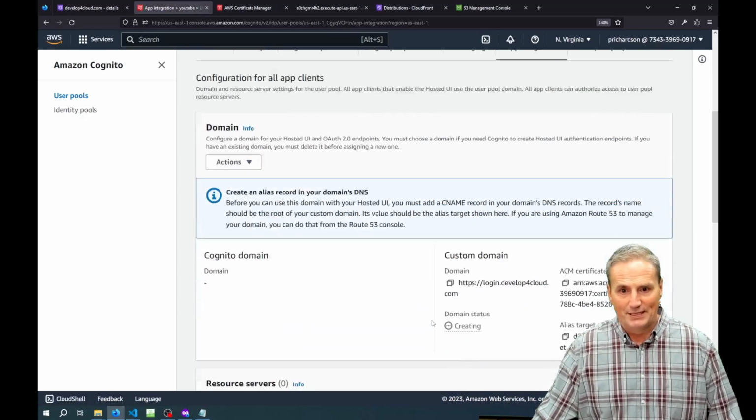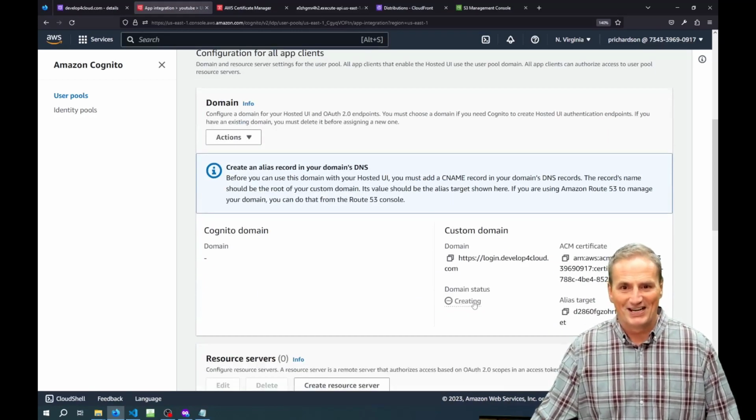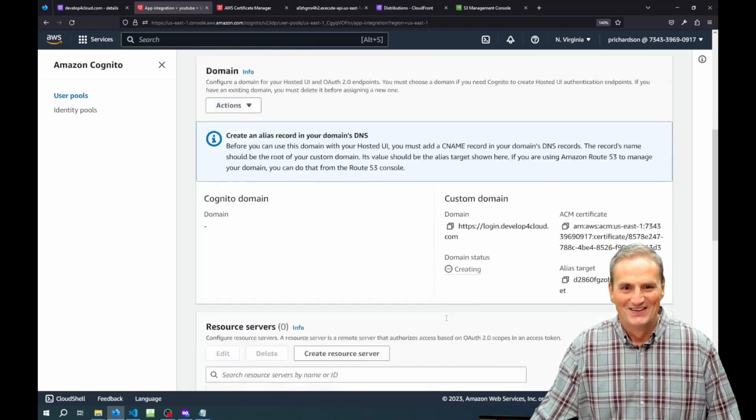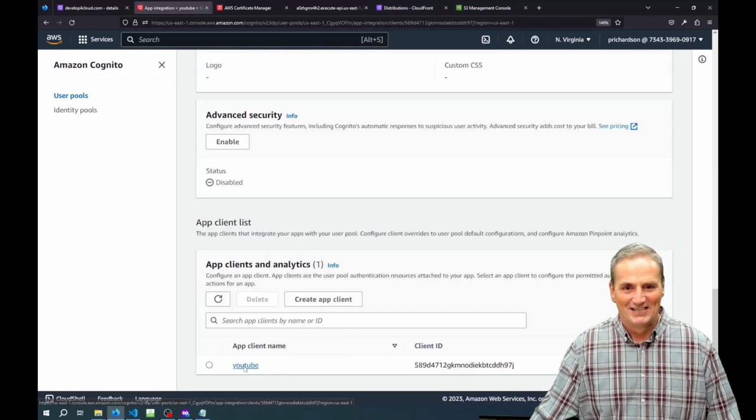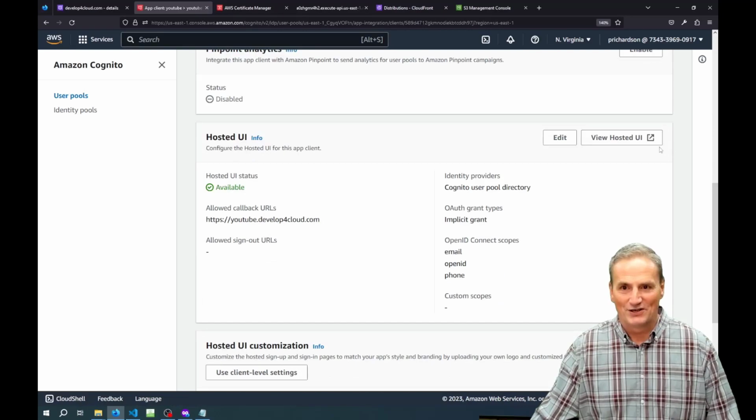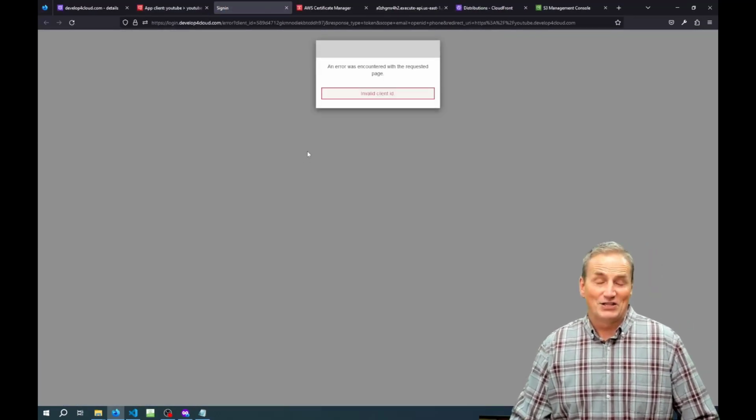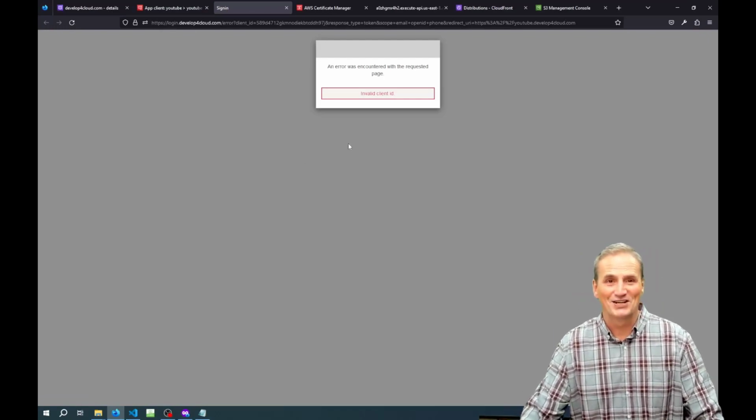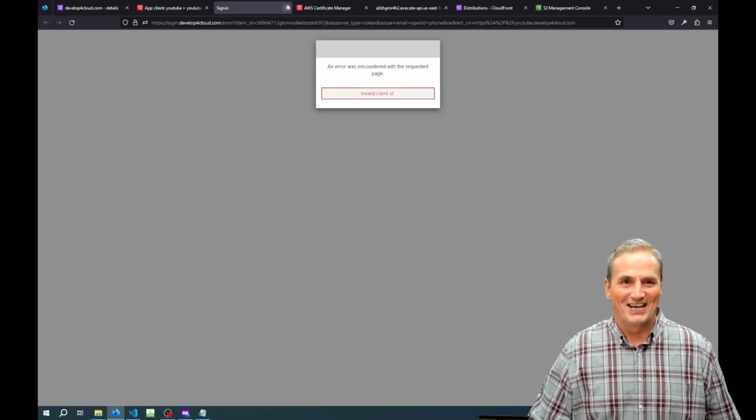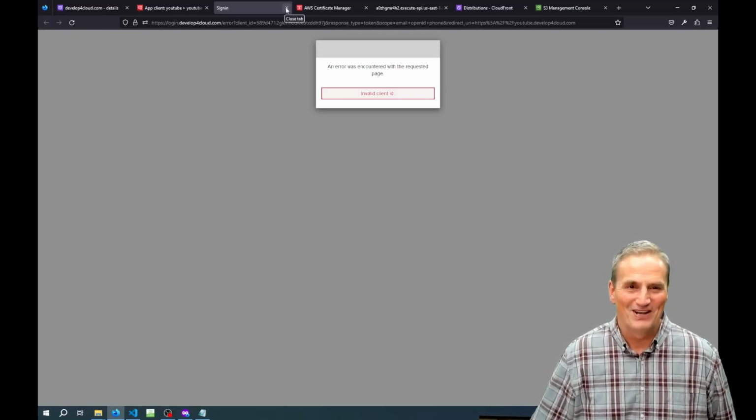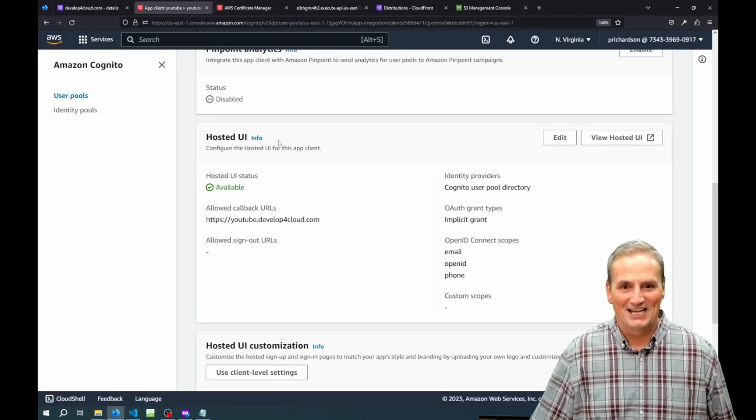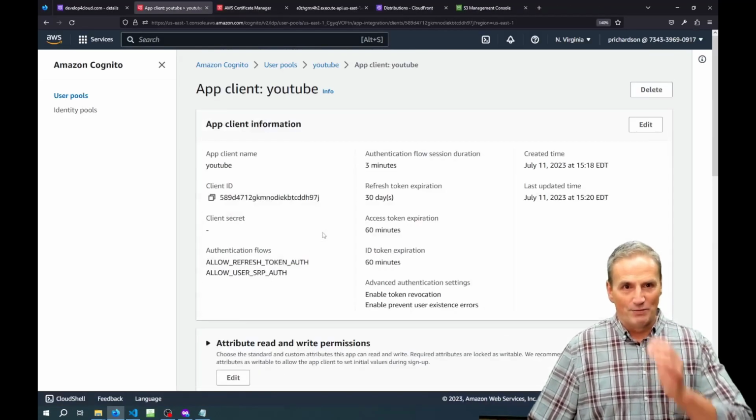It can't be this slow. It still says creating. Come on. Let's just try anyway. I'm impatient. All right, so it's getting closer, but it's still creating. And again, it's building that CloudFront distribution behind the scenes, so it's a little bit slow.